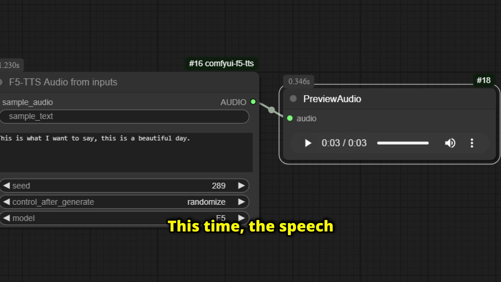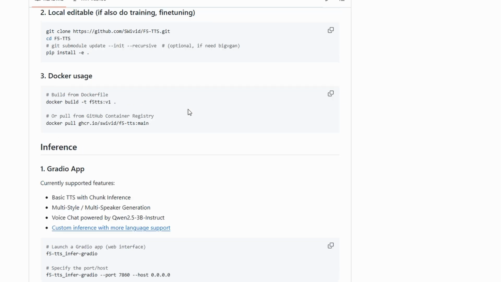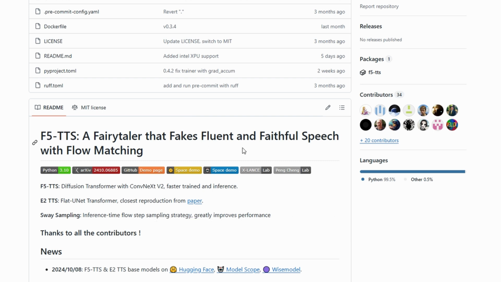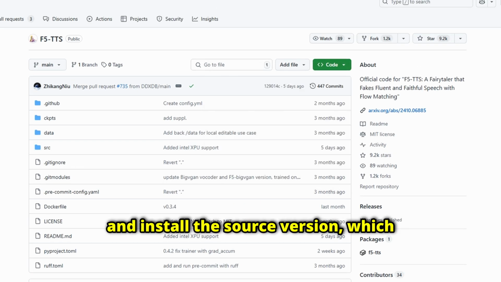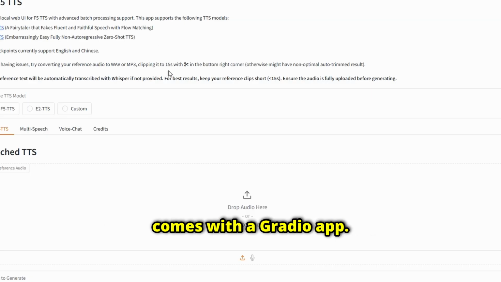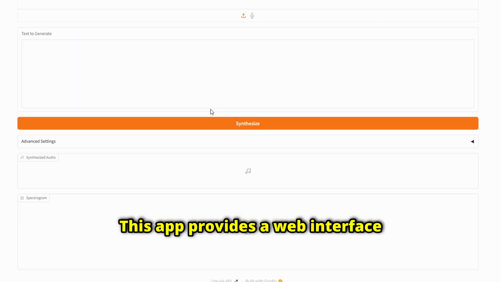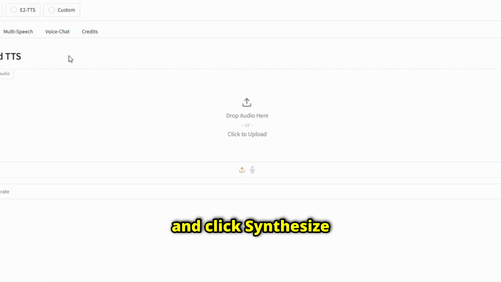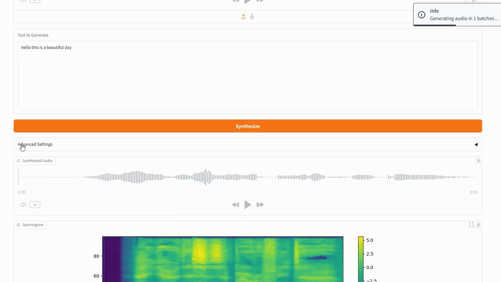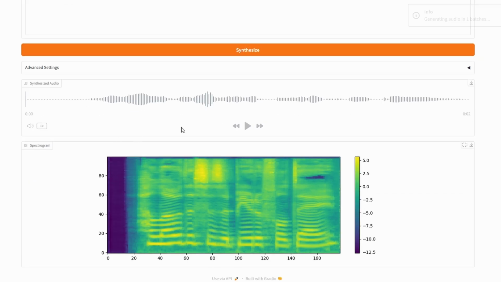This time, the speech sounds perfect and natural. If you don't want to install ComfyUI, there's another option. You can check the main repository and install the source version, which comes with a Gradio app. This app provides a web interface where you can load a sample, type in the text, and click Synthesize to generate the audio. Finally, let's listen to the rendered audio.